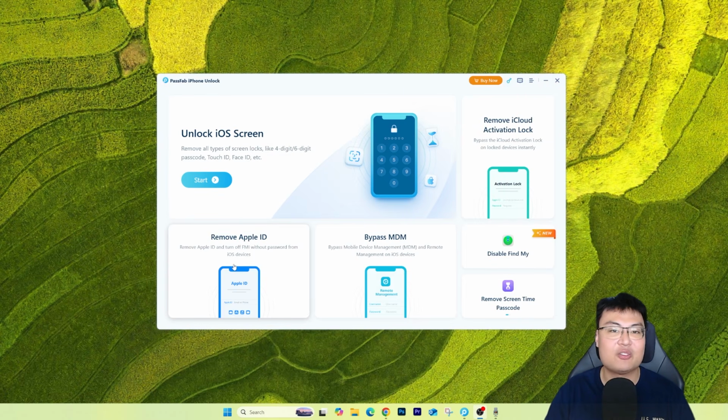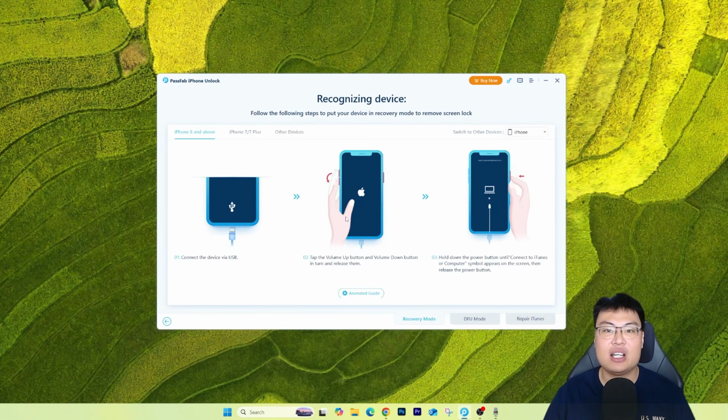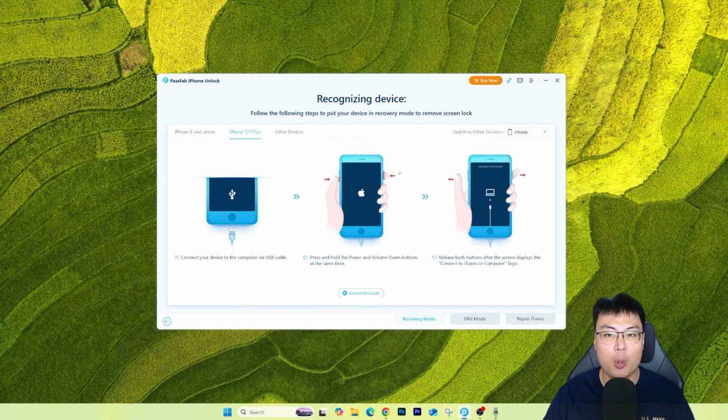Today we're going to focus on the unlocking of iOS screen, and the first step is to click on start. Then you just have to get your phone into recovery mode by following the on-screen instructions. For mine, it's iPhone 8 and above, so I just follow these steps. But if you have an iPhone 7 or 7 Plus with a home button, you just follow the steps as well. And if you have other devices older than iPhone 7, you can follow this step as well. They also support iPad and iPod.